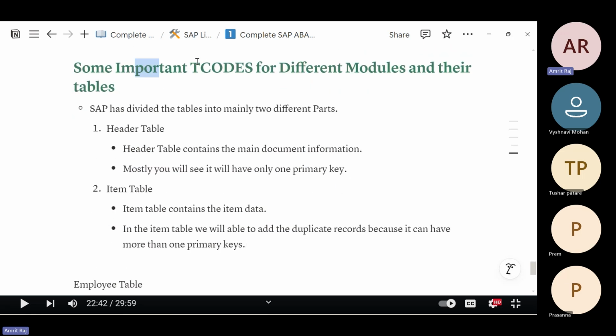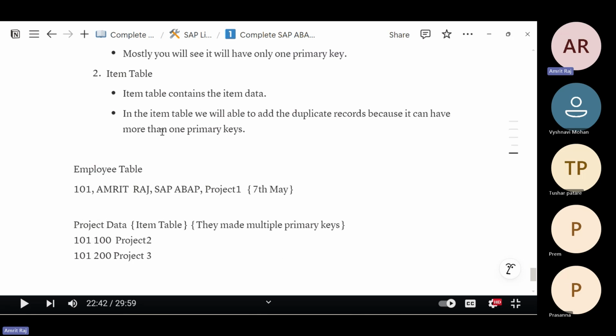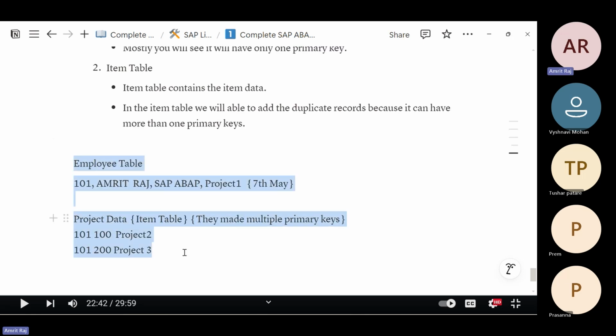We will be seeing these T codes and their tables also. But are you able to get it? What am I trying to explain here? Why do I need two different tables here?